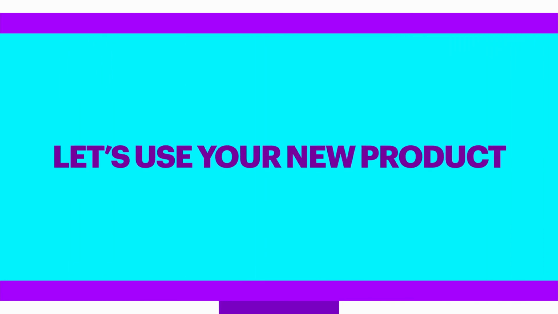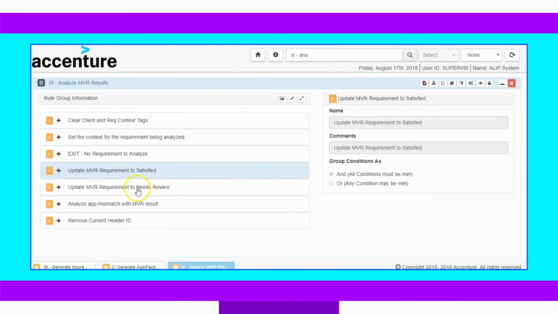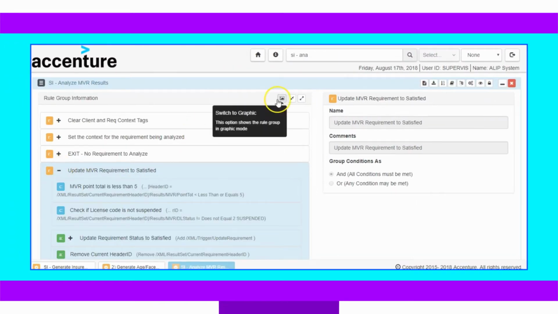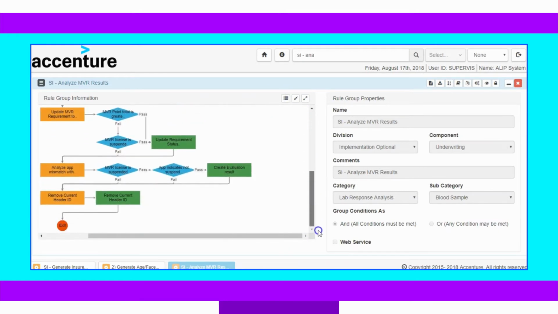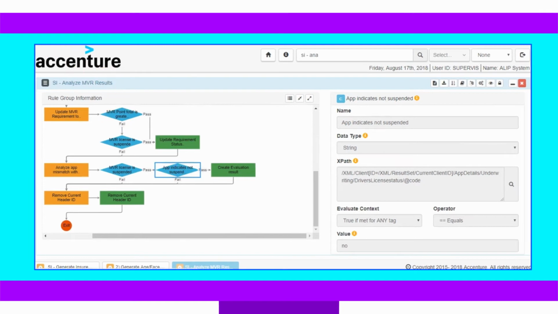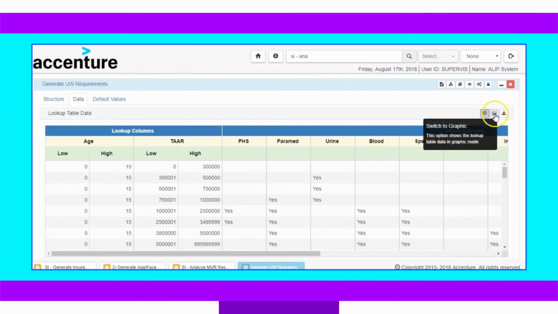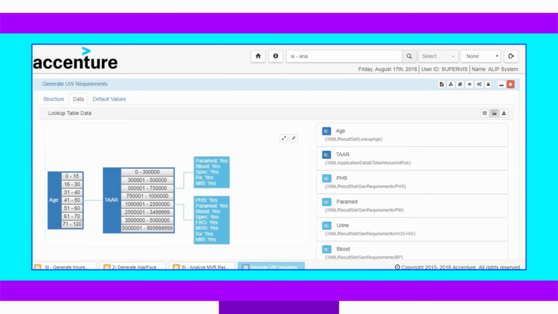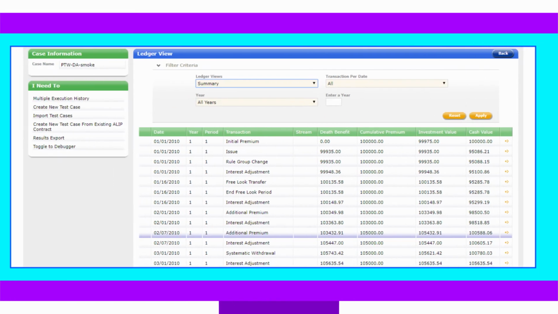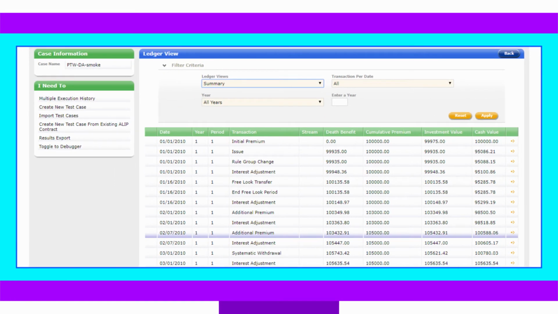Now let's use your new product and define the processes and rules to guide the underwriting process using ALIP's Business Configuration Workbench. We've made it easy to view and update the rules by using either a list or graphical format. ALIP's convenient graphical interface presents tabular data, like age and face amount, so it's easy to use, especially during configuration and testing. Of course, you'll want to validate the results from your newly configured product. That's where ALIP's efficient product testing workbench comes in.